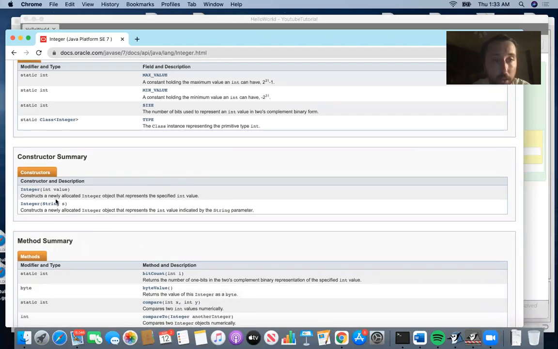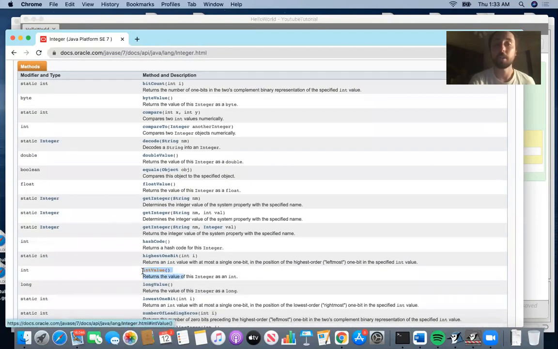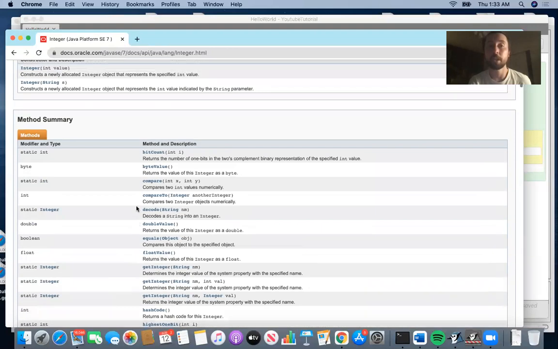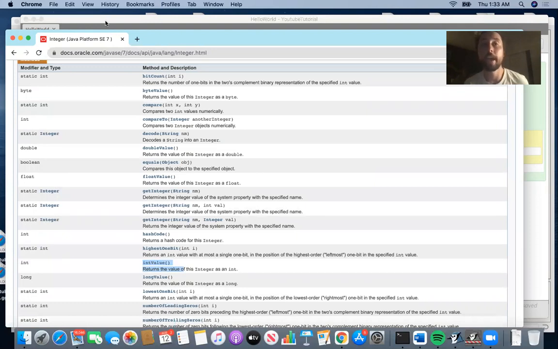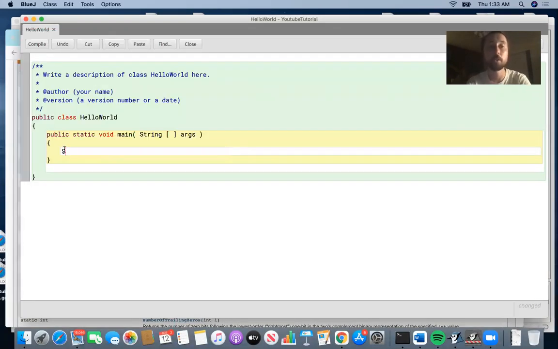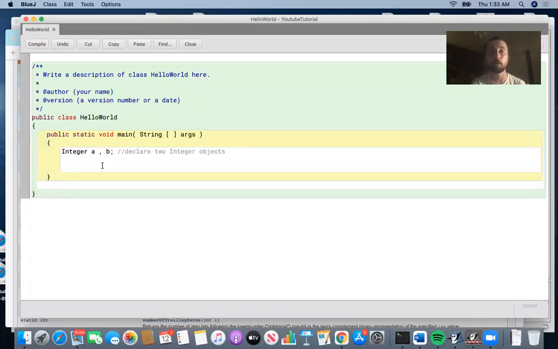These are the constructors for the Integer class. You could either create an Integer object based on a string, or you could create an Integer object based on an int. And I want you to scroll down to this method called intValue, because the intValue method will return the int that the Integer object represents. So let's try both of these constructors, and then we'll call intValue to add two numbers together. We're going to declare two Integer objects, a and b. We're not talking about ints, we're talking about Integer objects, the object-oriented form of an int.